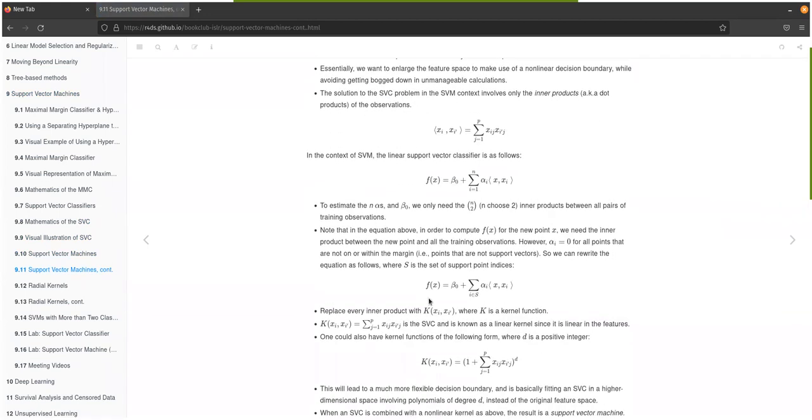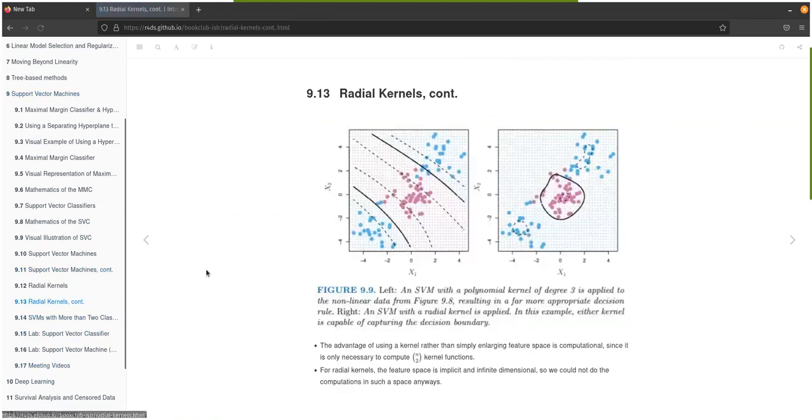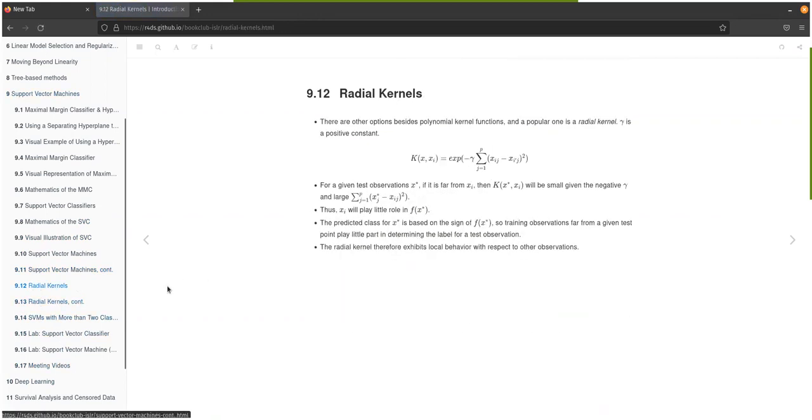You only need to compute these for the set of points that are in the margin. But how do you know what points are in the margin before you've estimated, before you've run everything through this, right? Yeah.